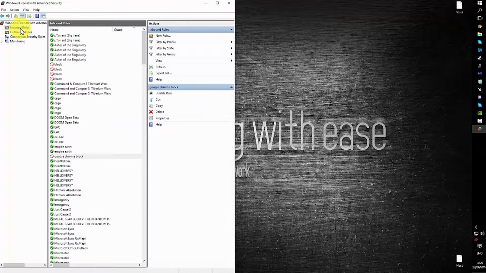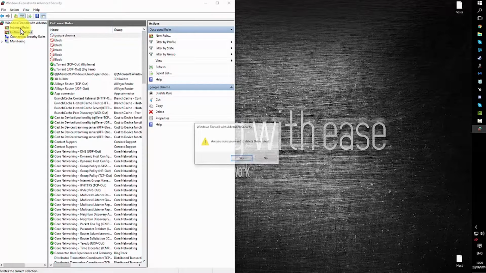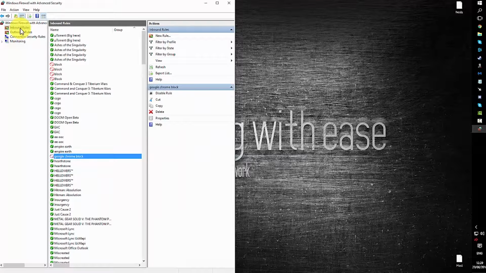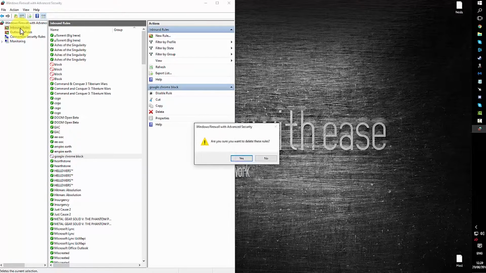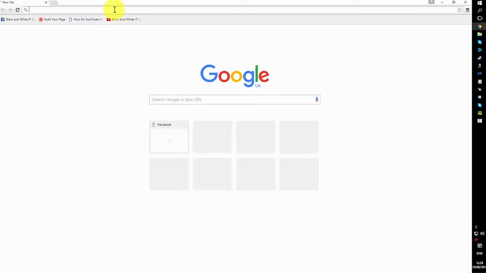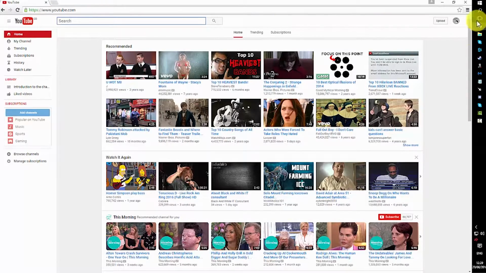So let me just clarify. Inbound is things coming in from the outside of your network. Outbound is things going out of your network. So if you want to test, if you followed along, to delete you can just highlight, move over to the right and hit delete and remove the rule completely. We delete the inbound rule, and then Google Chrome should be working again. There we go.